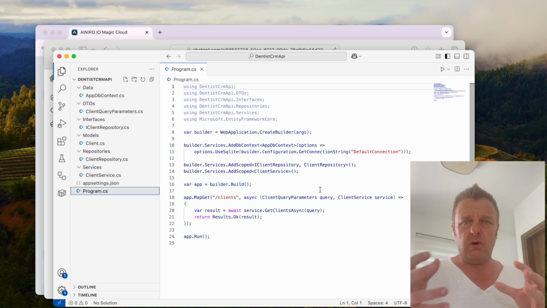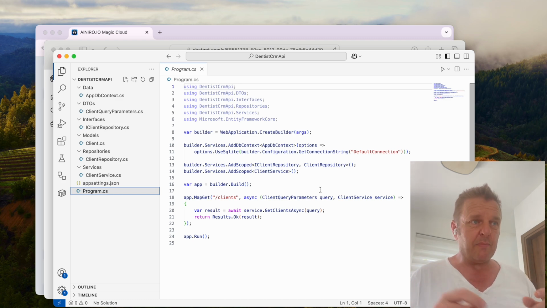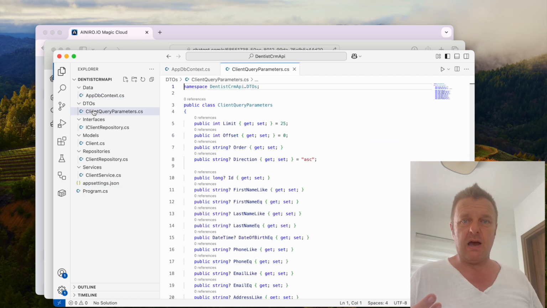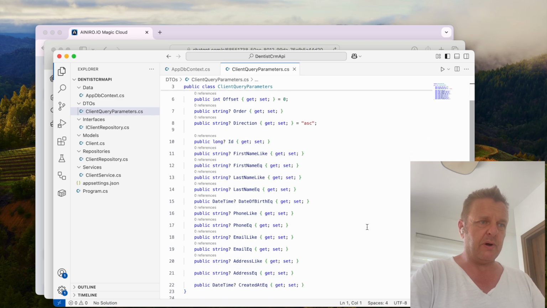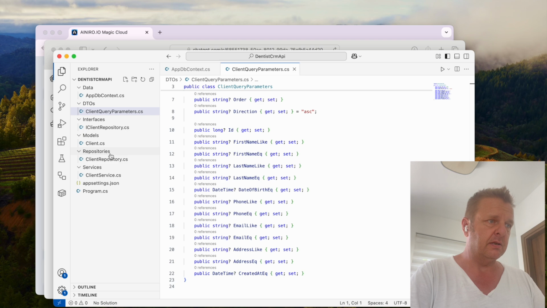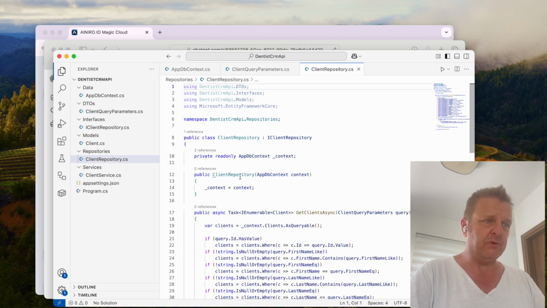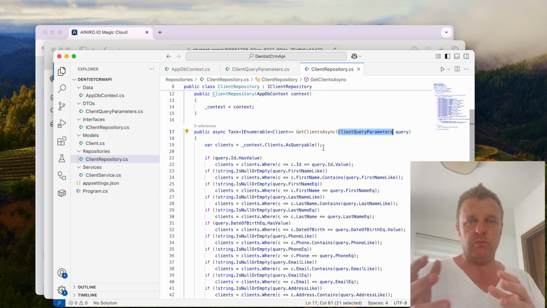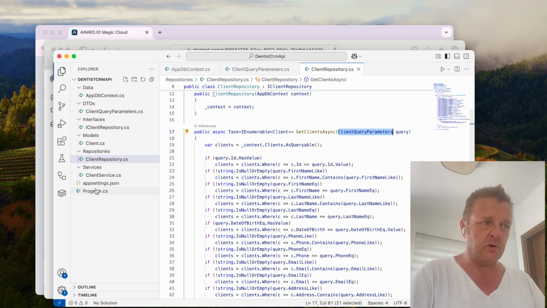Now, if I need to edit my code here, I need to swap between 8 different files. So let's say I want to add a query parameter, okay, now I gotta add the query parameter in ClientQueryParameters.cs. Then I have to update my client repository here, right, to accommodate for that specific query parameter, etc. And then I need to modify my controller, etc., etc., etc.